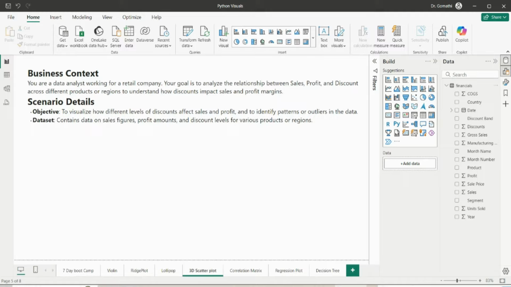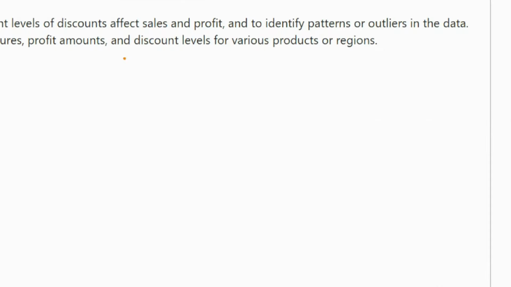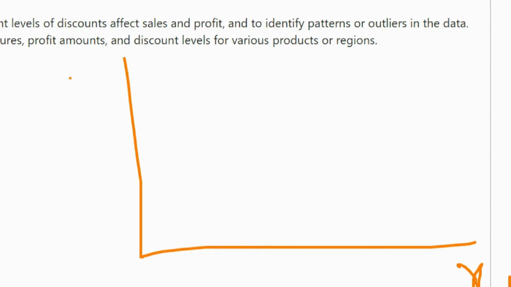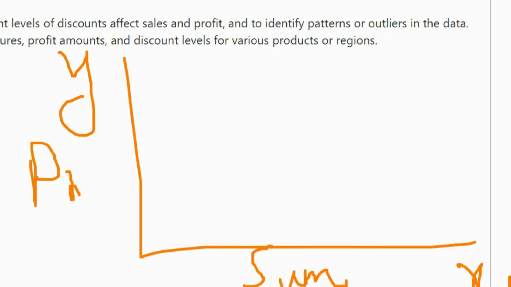First of all, let us understand why we need a scatter plot. A scatter plot is used to compare 2 measures, which means that in your scatter plot, both your x-axis and y-axis will be a measure, like sales or profit. You will be finding the correlation. And if it is a 3D plot, you will have a z-axis as well.